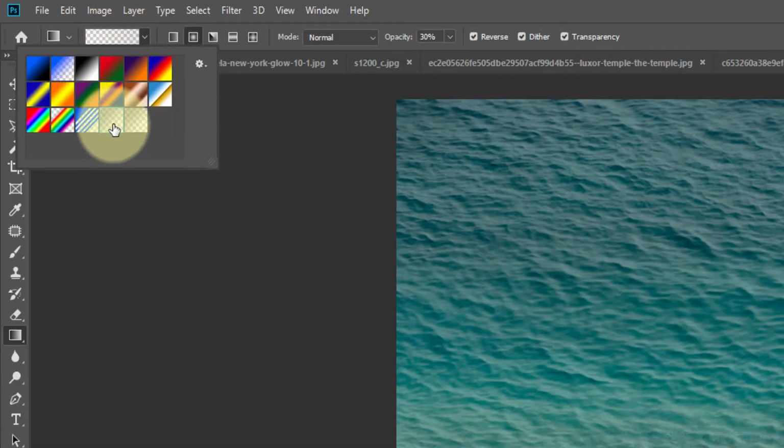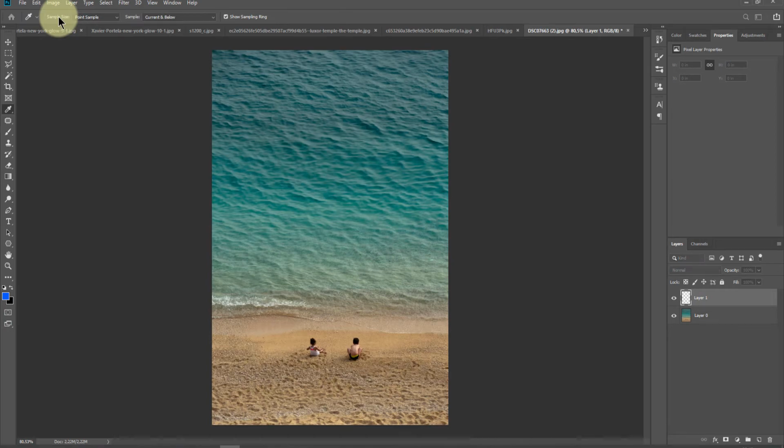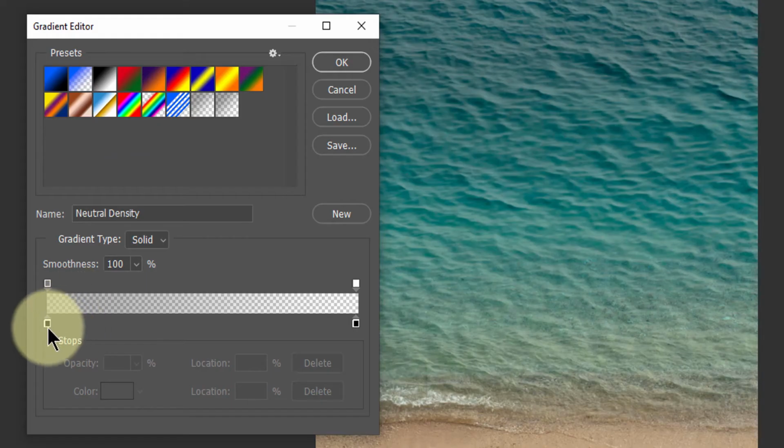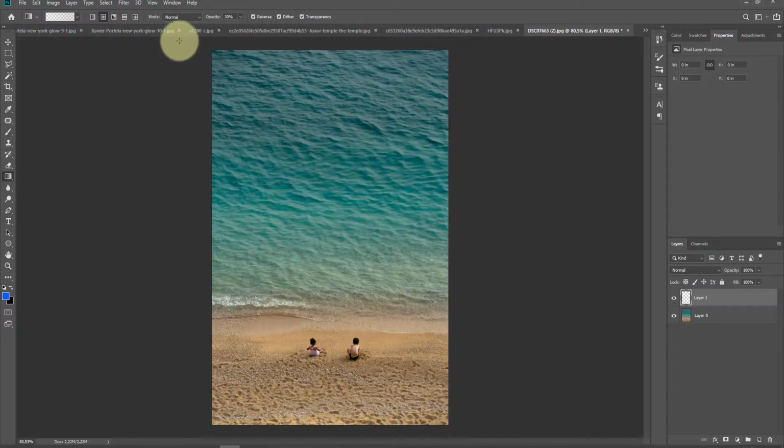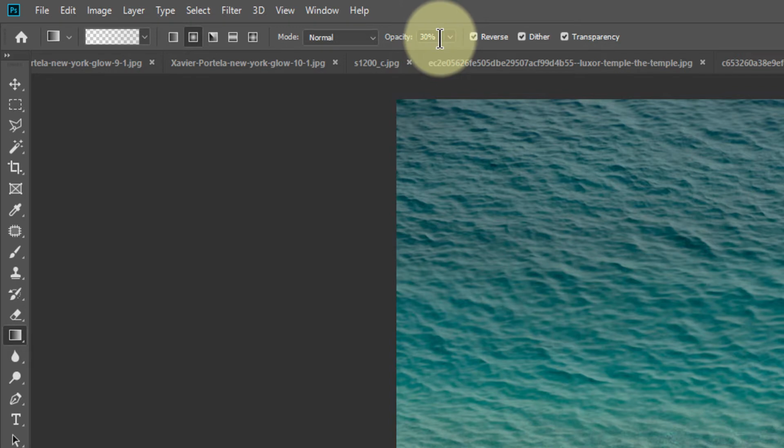Then select the gradient tool and go to the box above, open it out and select the last neutral density icon. Double click on the box again. Be sure that the slider goes from black to transparent and it's called neutral density. Then hit OK. Now be sure to decrease the opacity to your liking.